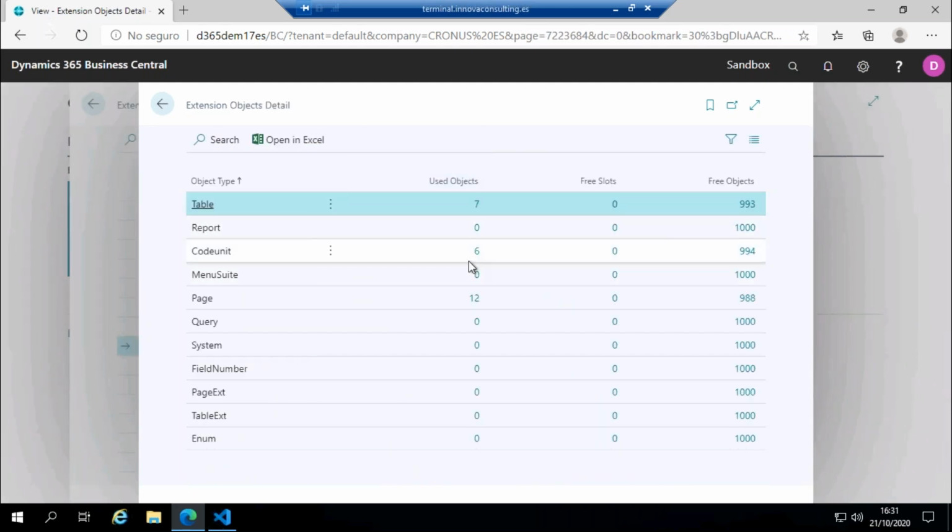In this case, we can observe all the objects we have, but divided by type of object. In these columns, we can check the objects that are being used and the gaps we have free. So it's really useful to know the gaps we have free in case we need to develop or use any object. The field free object deals with the ranges, which are going to be explained afterwards.